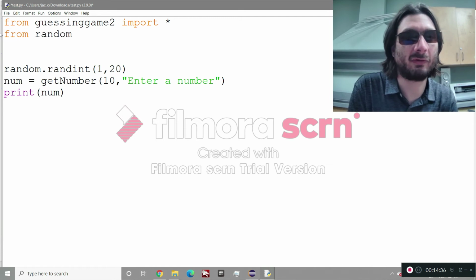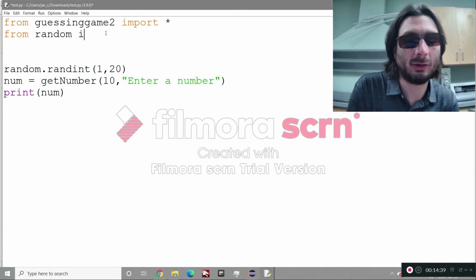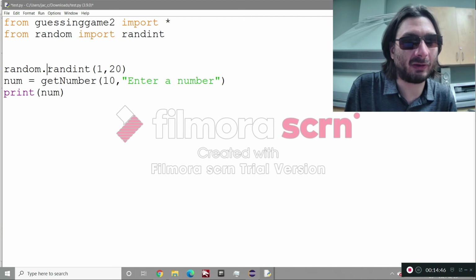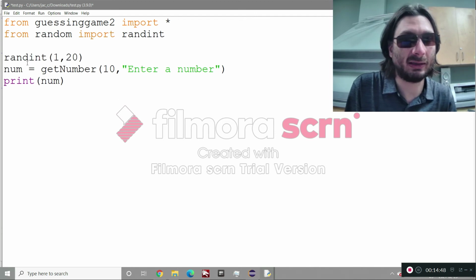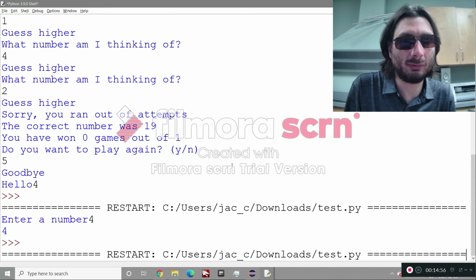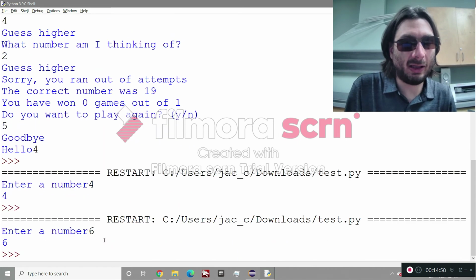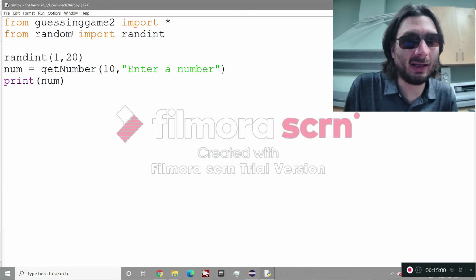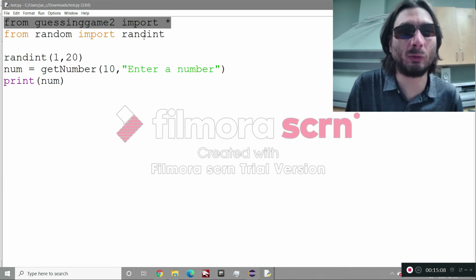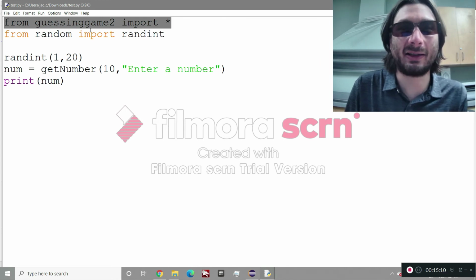I could say from random, let's just import, not necessarily everything, but I can define what it is I want to import. I can say I want to import rand in. And now I don't have to have that either. I can just say, call the rand in function. So just run this, show you guys that it works. And there we go. So that is what, when you do the import using from, it just means that you don't have to define or tell it what file you're getting that function from.